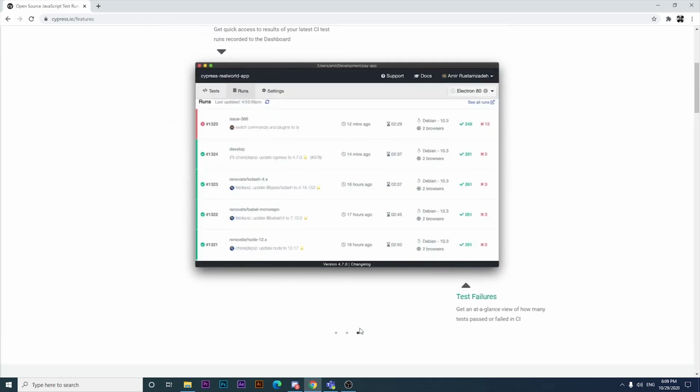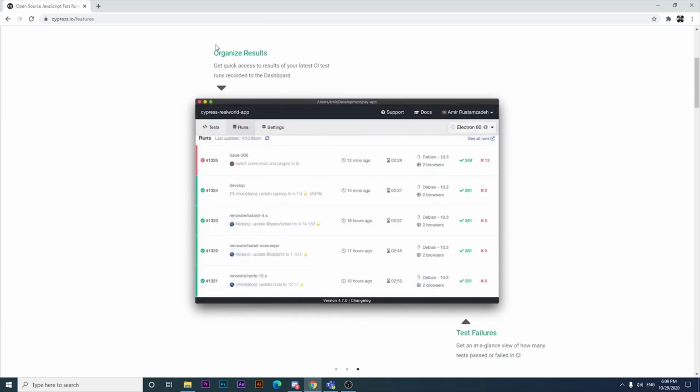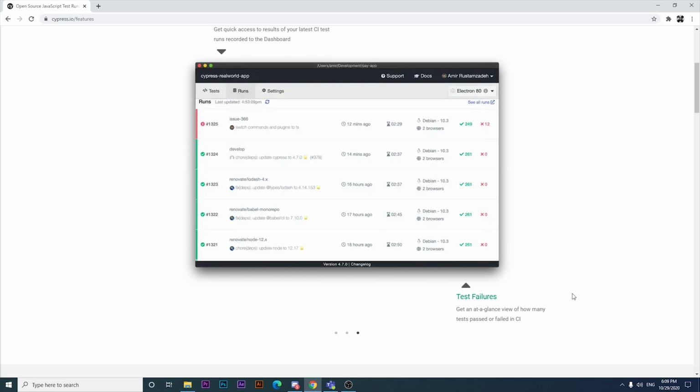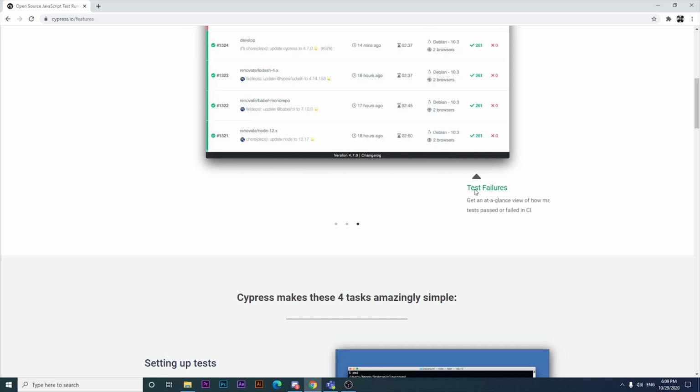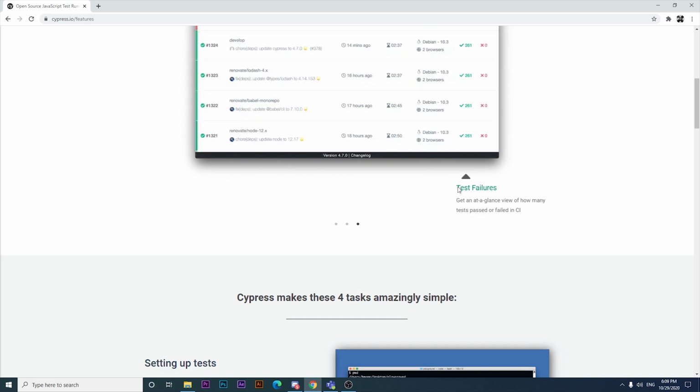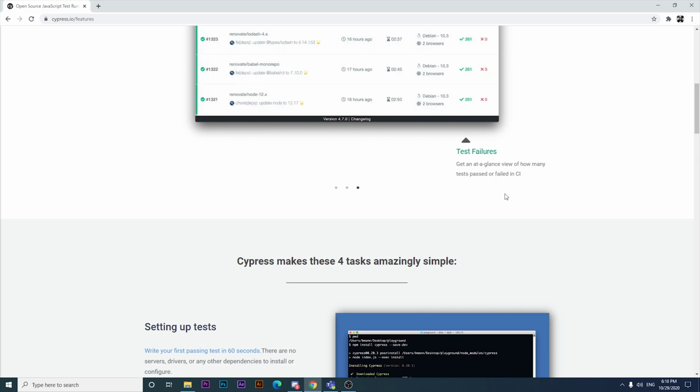So let's take a look at the last slider, and over here we can also organize the run results that we have in our framework. We can see how long it actually took to run, and how many features passed and how many failed. As the slider says, we can see the test failures. All right. So it's amazing.